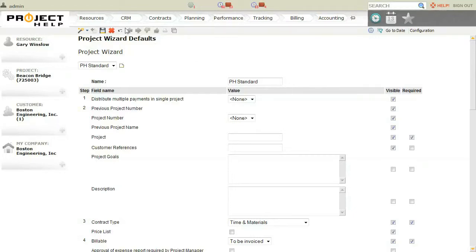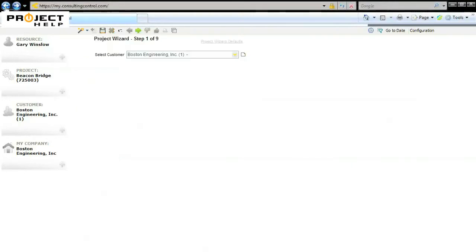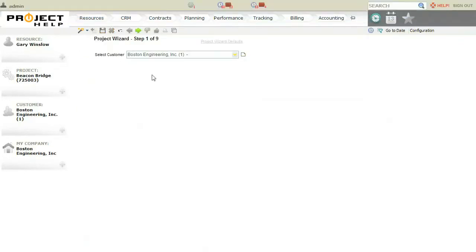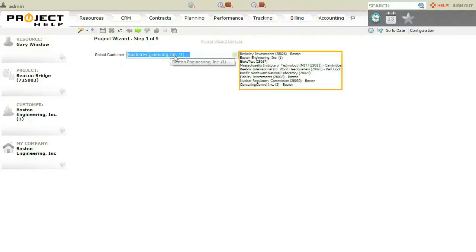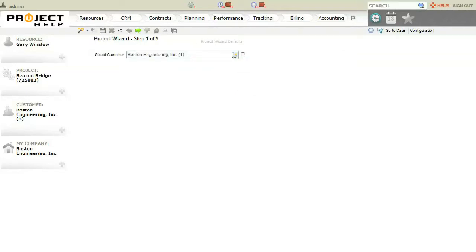So let's go back, and to do that we're just going to go back like this. Okay, so now we're going to walk through a new project setup without using the defaults. So step one, select our customer. We can select it like so and do a quick search. If we don't see our customer here, we could click on the small sheet icon to create a new customer.